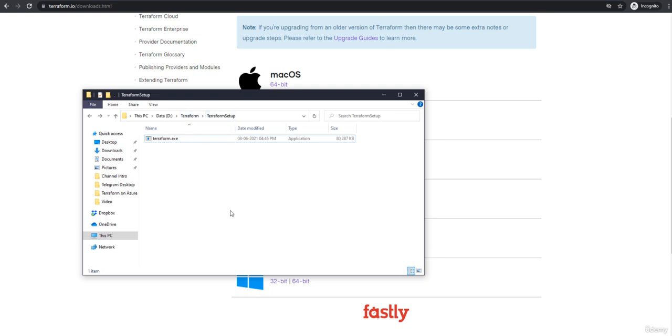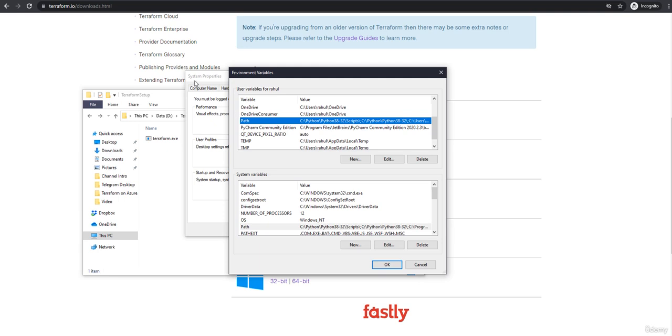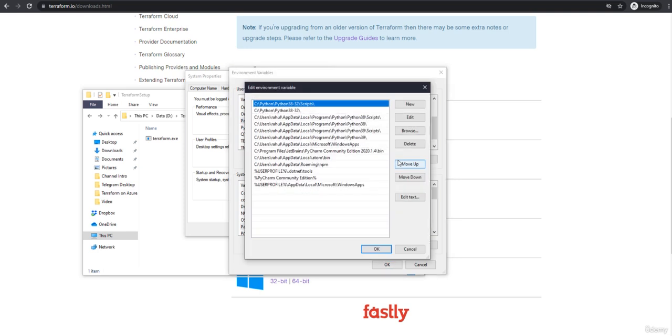Once you have this, you can go ahead and open your system properties and then click on environment variables. You have to select either the user variable or the system variable. I'm going to select the user variable for now, and I'm going to select this Path variable. After that, click on Edit, and here you have to mention the complete path of terraform.exe.